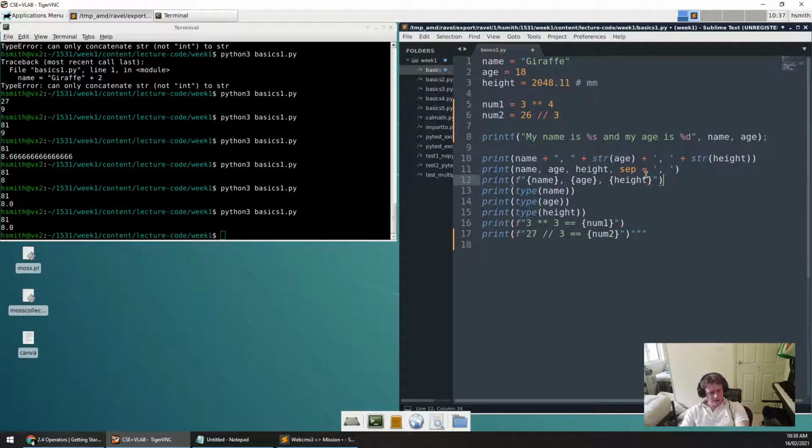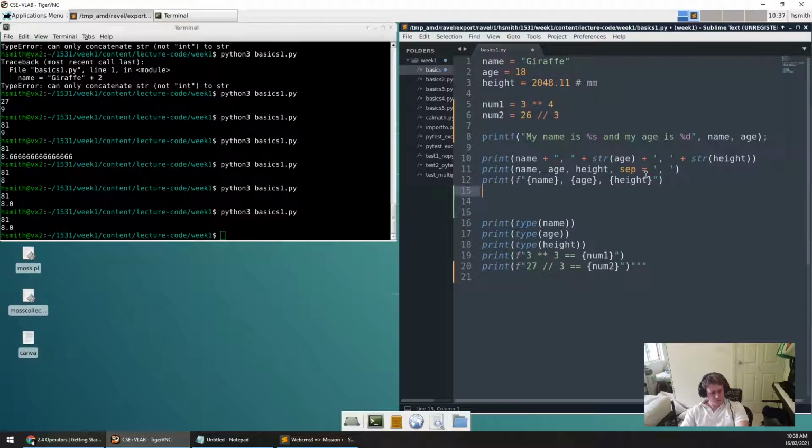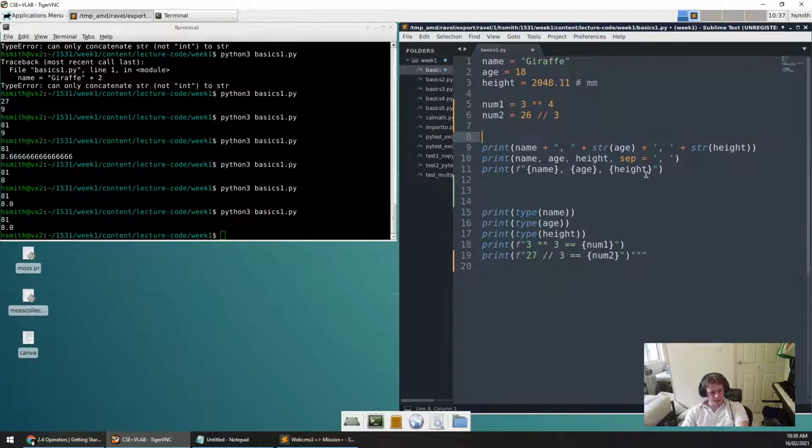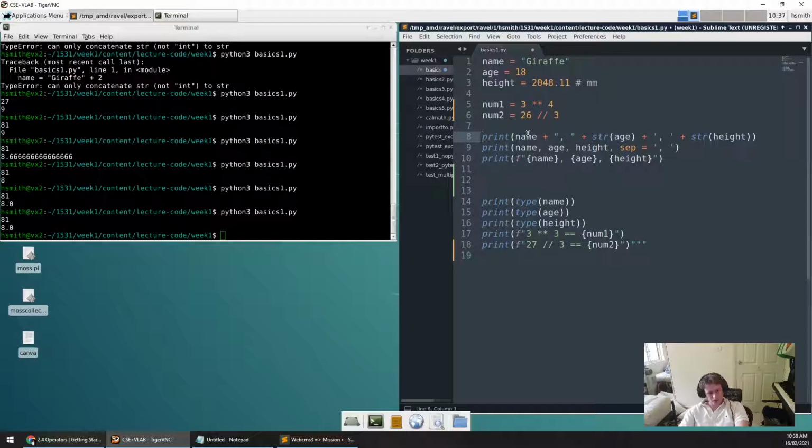In Python, there are a handful of different ways to print stuff, but let's focus on 3 of them. So the first one is concatenation. Concatenation is a concept where you basically join strings together. So I've got a name here, I've got a string literal here, I've got my age, I've got another string literal here, and I've got another variable here that I've converted to a string.